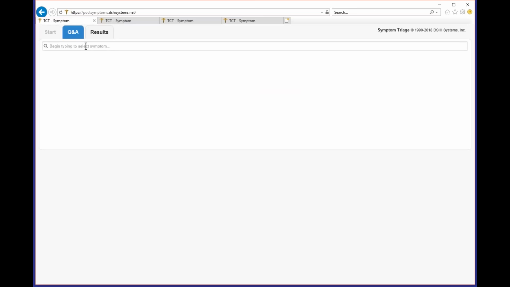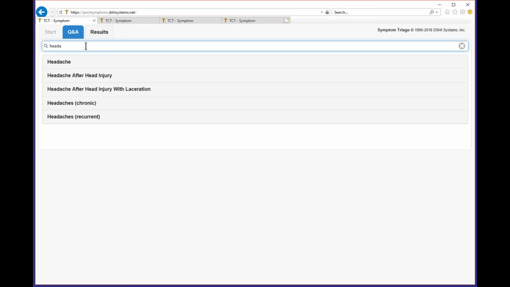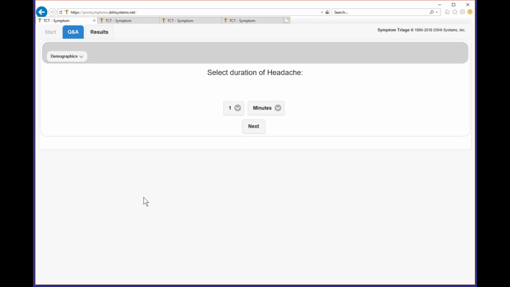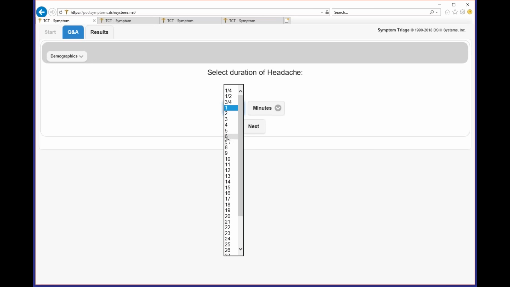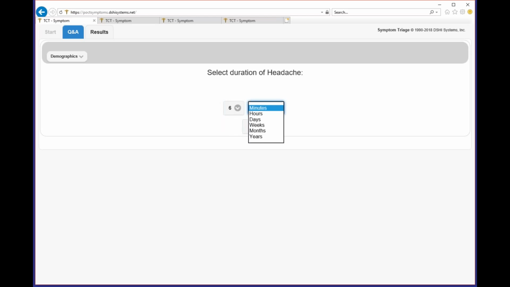We're going to go ahead and now type in our chief complaint symptom. In this case, the patient told me they were having a headache. So I type in the letters HEAD, and headache appears in my menu. Select headache as my chief complaint. The first question you will see, which does not drive the program, is the duration of the headache. You'll want to ask the patient how long they have been experiencing this particular headache. And you can enter using the numeric value and then minutes, hours, days, weeks, months, and years. So we'll say 6 hours in this particular case, and then we'll select Next.